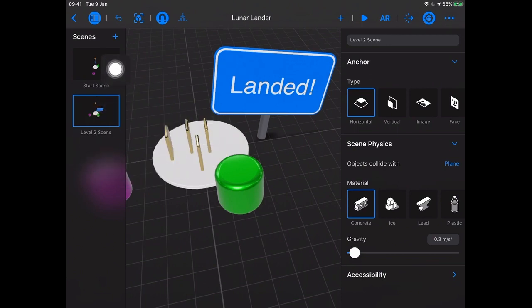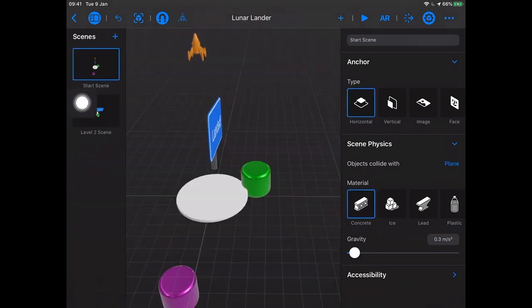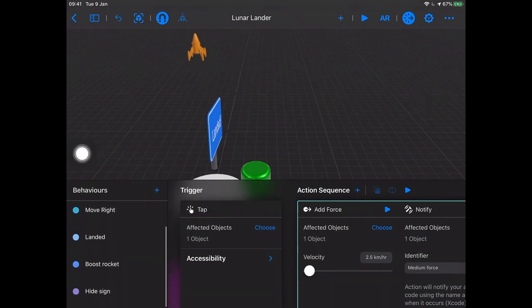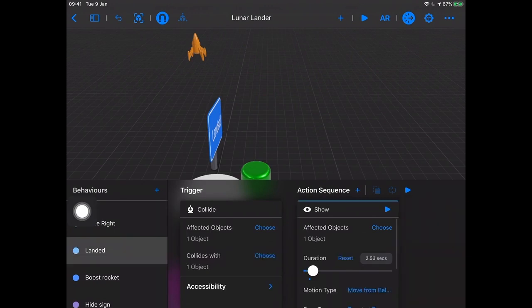So what I want to do is build a transition from this scene to this scene. So I kind of go up a level in my games. So I'm going to tap on the start scene again. And I'm going to tap on the behaviors, because that's going to determine how we can move forward to the next scene. So we have our medium force option, move right, landed, boost rocket, and hide sign. And I'll look at boost rocket in just a second. So in landed, that's the one where we've kind of won the level. So we show this affected object, this landed. But now we want to transition to the next scene. So let's add a plus another action.